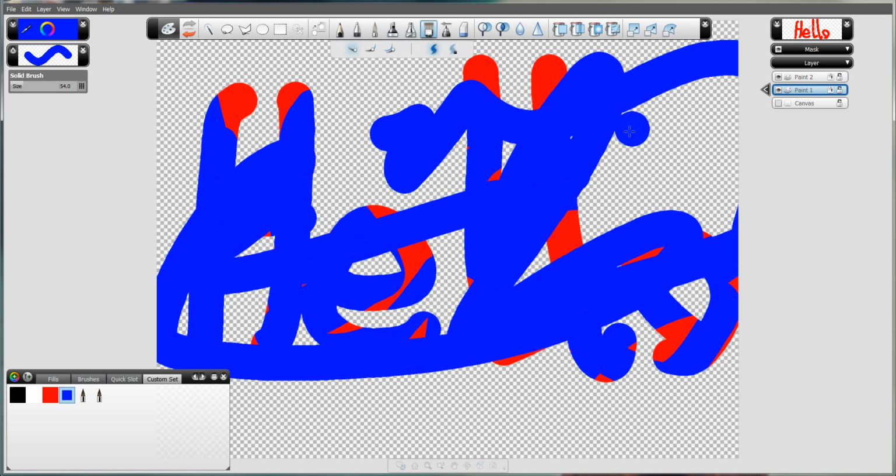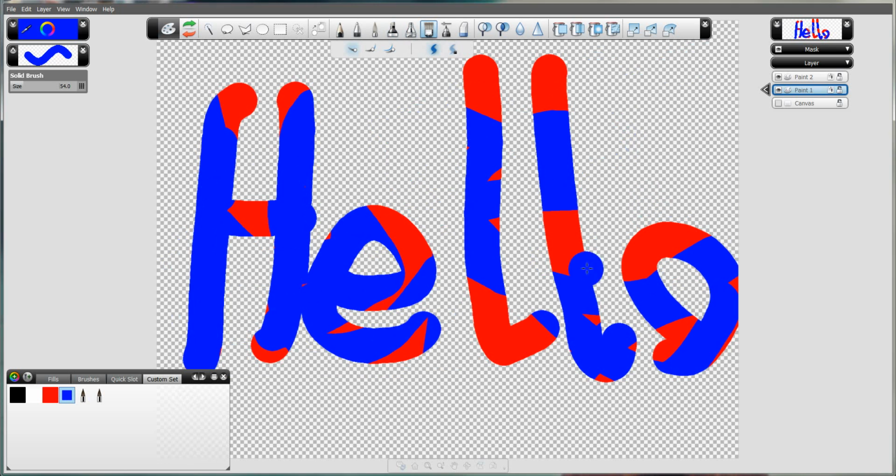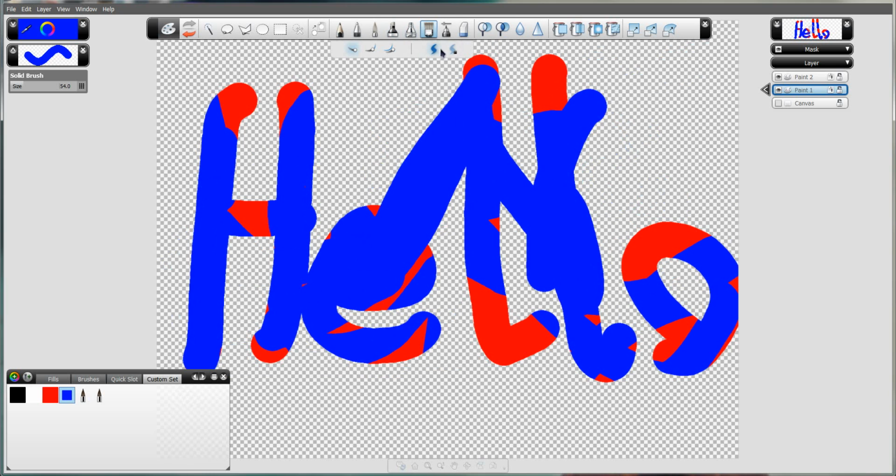So instead of having to make a mask, if you have multiple layers and they're all transparent behind, you don't have to worry about making masks each time. Just go ahead and turn on the transparency lock, and you'll be restricted to your layer and your transparency. So that should save some time.